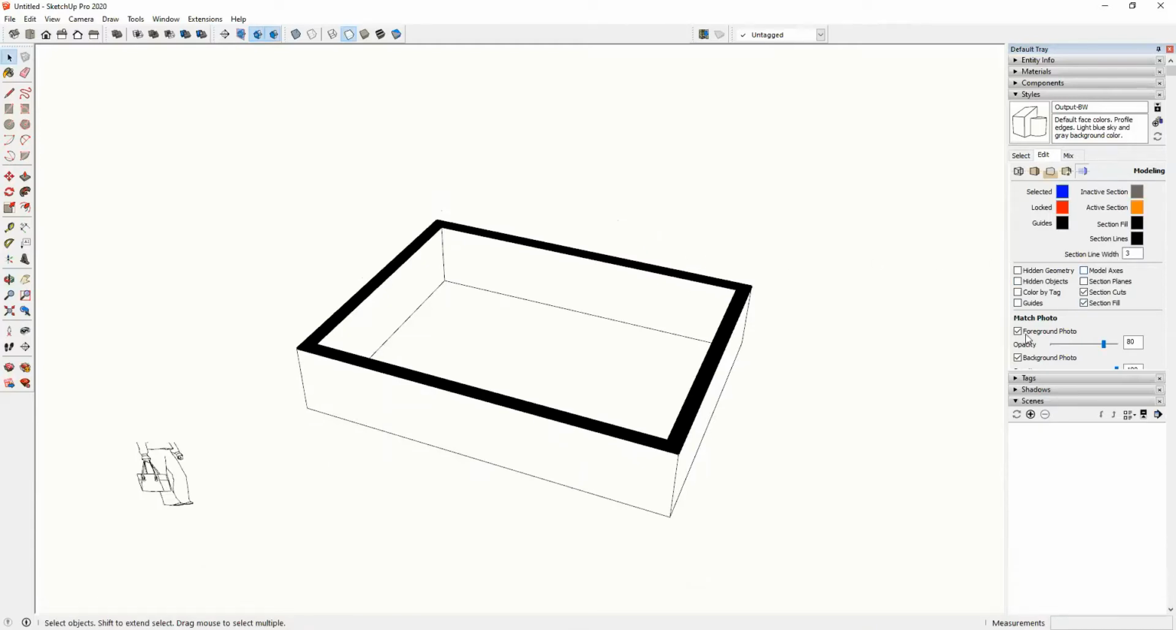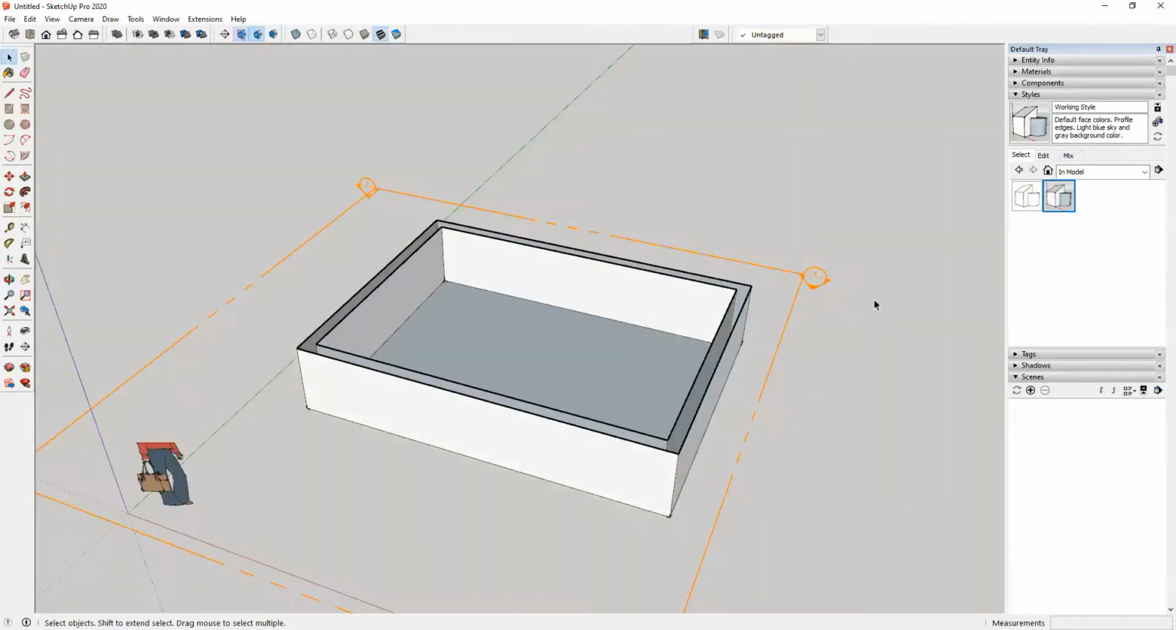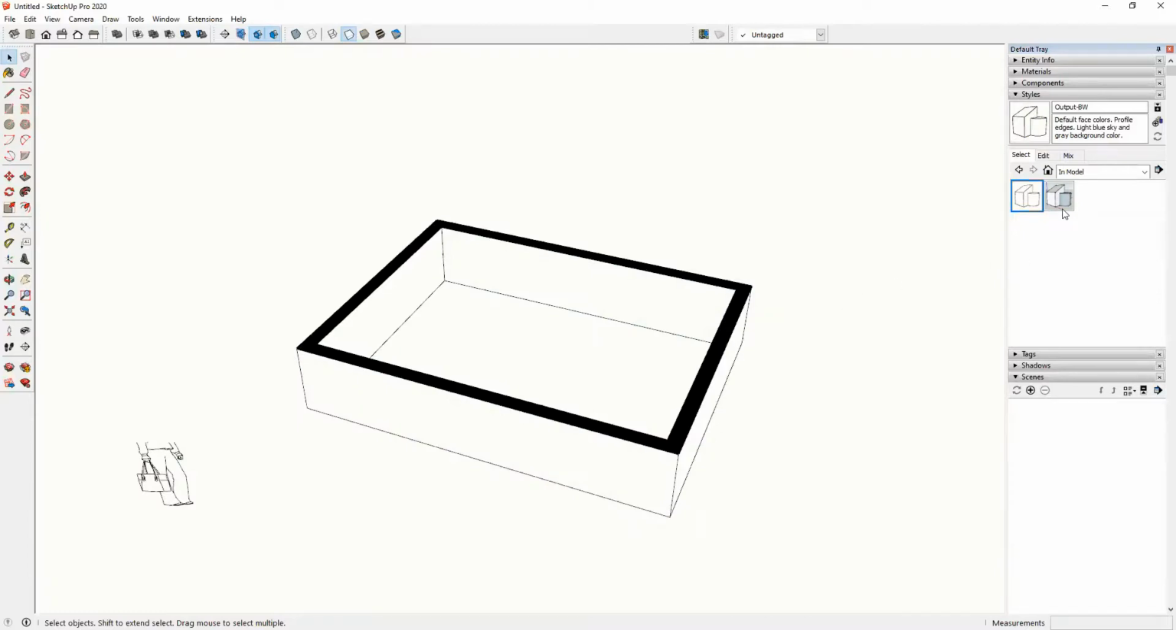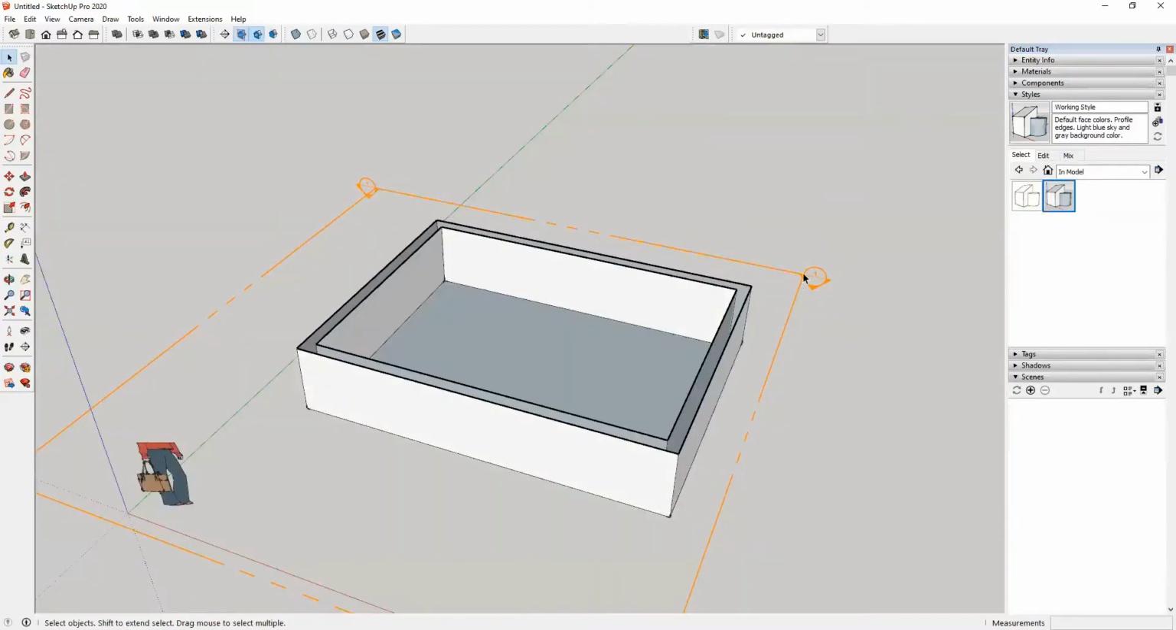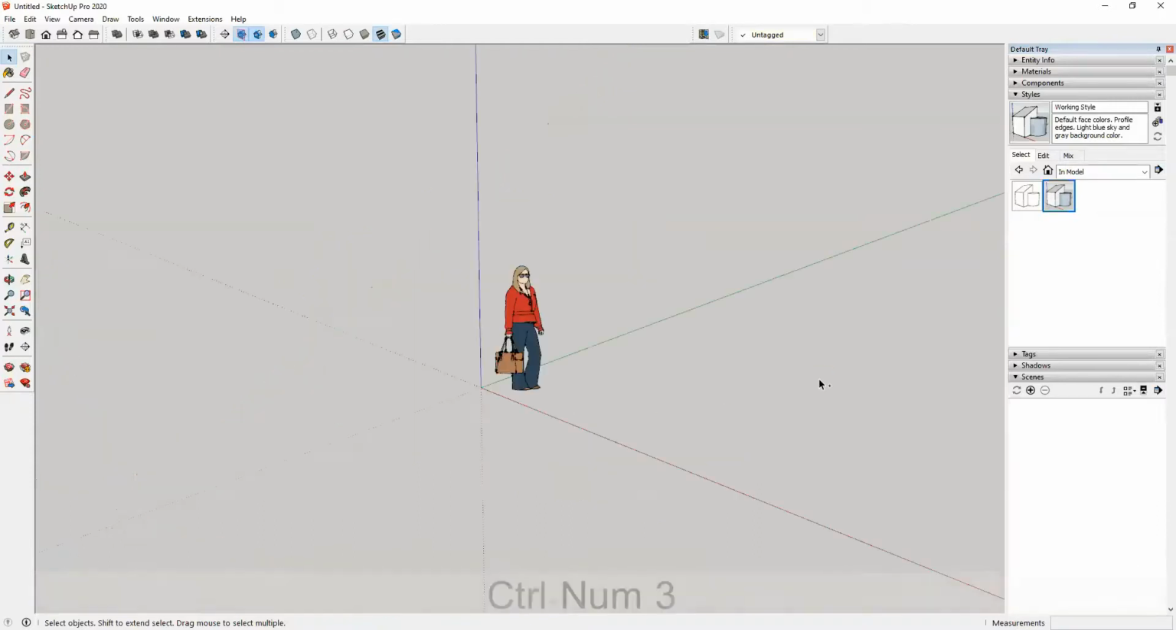And okay, then I think we are done with the settings. We have two different styles. One is this one, and the other one will be here. I have also turned on the section plane for the working style, so that section planes are visible only while working, not on the output. So let me get rid of everything here, and let me go to a standard view.